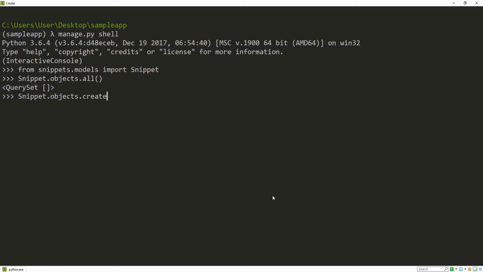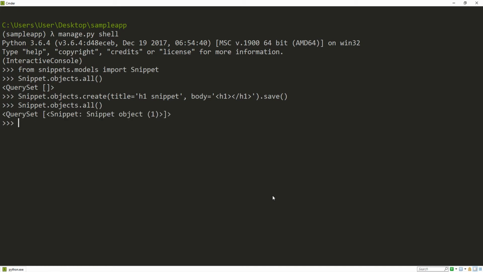Snippet.objects.create. And we'll set the title equal to "h1 snippet". Then the body should be just an h1 opening tag and an h1 closing tag. Pretty simple. And then we want to call the .save method at the end of that to actually hit the database. And let's just hit the up arrow to go back to our Snippet.objects.all command. And you see that we have one item in there.